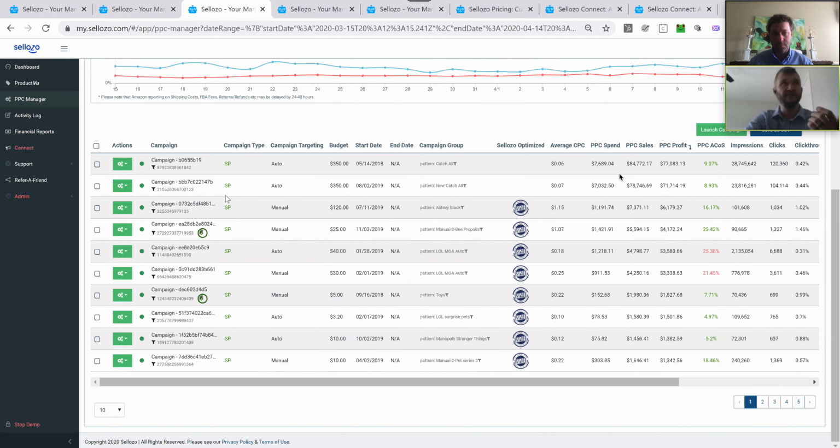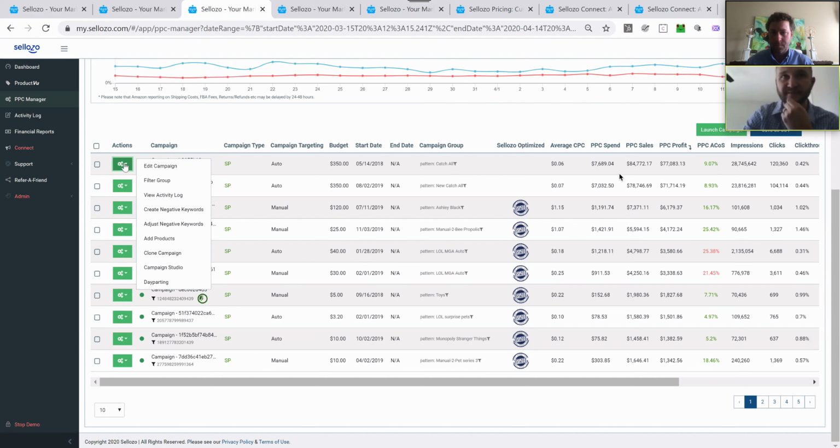And the first thing I want to show is how you actually turn on the optimization. How do you get the automation going? And it all starts with this green button here on the left-hand side. And this goes for any of the tools. Whenever you want to do something to a product, always check the green actions button. So let's turn on the optimizer for one of these. We're going to click on this actions button. The first thing you want to do is click edit campaign.